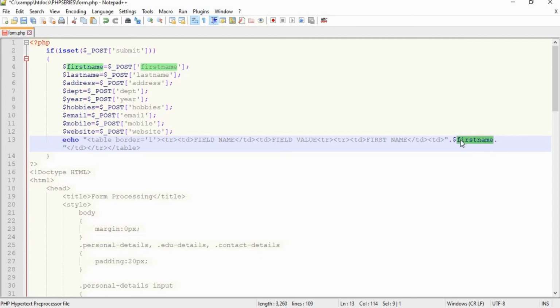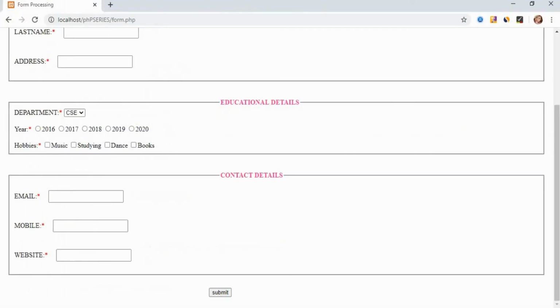So in PHP, to concatenate a set of strings and variable, we have to use the dot operator. So here we have closed the string here and we have used the dot operator and we have printed the variable name. After entering the variable name, we are having some set of strings again, so that we have to again use the dot operator and we have to print. So now save the program and again reload it.